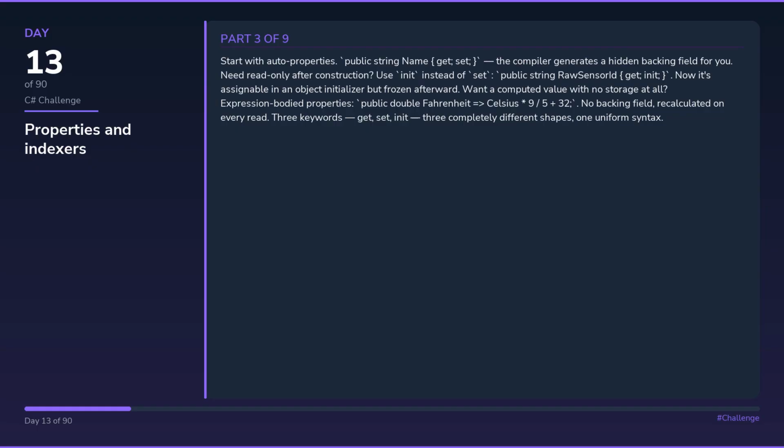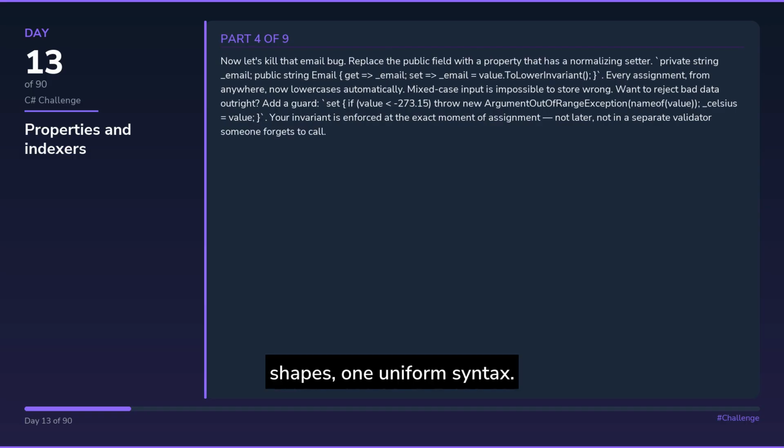Now let's kill that email bug. Replace the public field with a property that has a normalizing setter. private string _email; public string Email { get => _email; set => _email = value.ToLowerInvariant(); }. Every assignment, from anywhere, is now lowercase automatically. Mixed case input is impossible to store wrong.